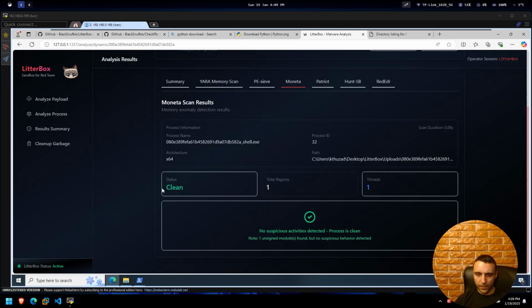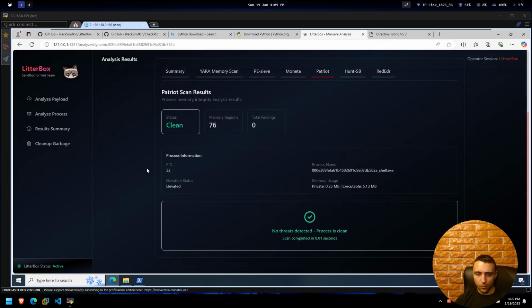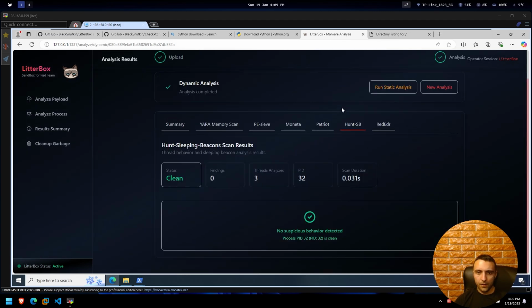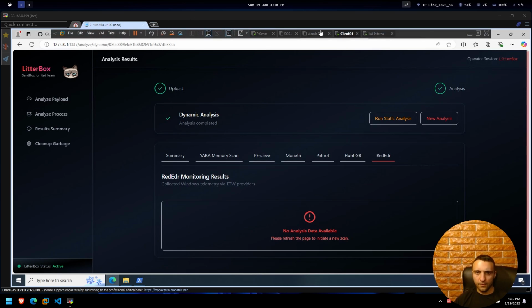Now, as mentioned, Moneta looks clean, I don't know why. Patriot also looks clean, I don't know why. Sleeping beacons also look clean, I don't know why. And here we have no data available. So these two, I don't know why, but this part, the ETW, I'm not sure why it's not working. Maybe ETW is not enabled and some providers are not enabled on my system, but this is something I am yet to check.